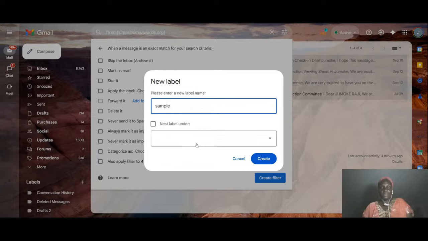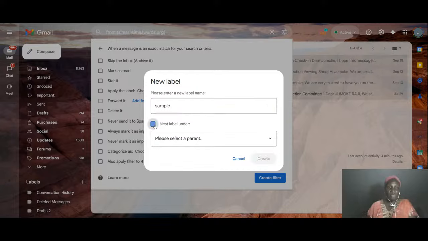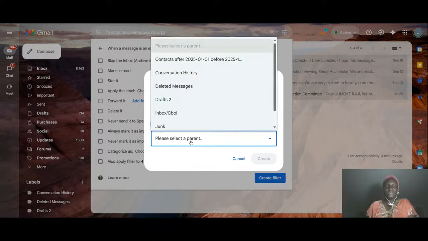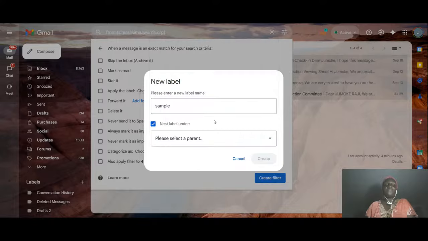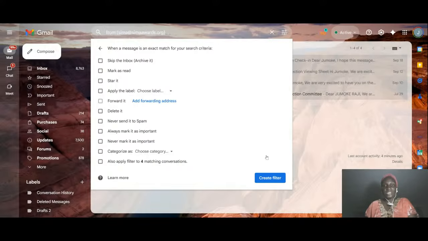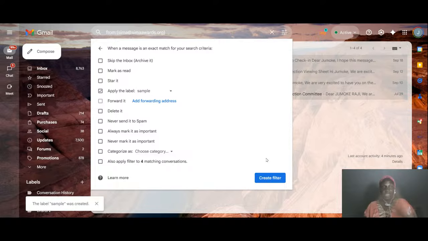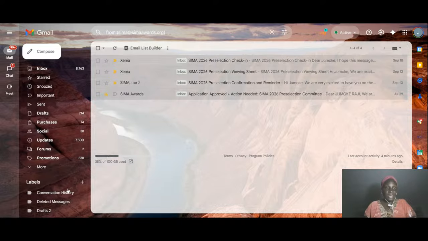Let me say sample. Do you want to list this label under? It's going to ask me for a previous one, but by default, because the inbox is being identified as our parent folder, I really don't need this one. So I'll just say create. Label has been created. It's going to be under labels.